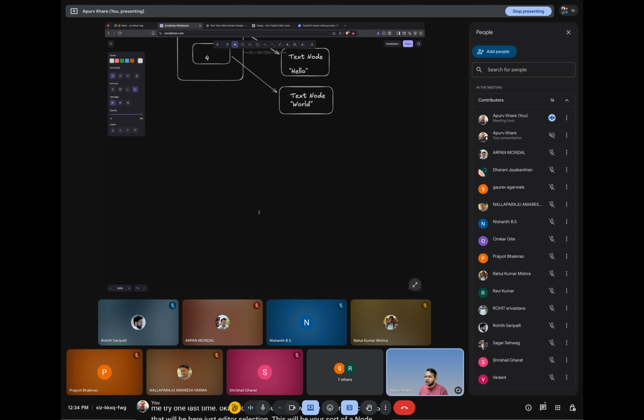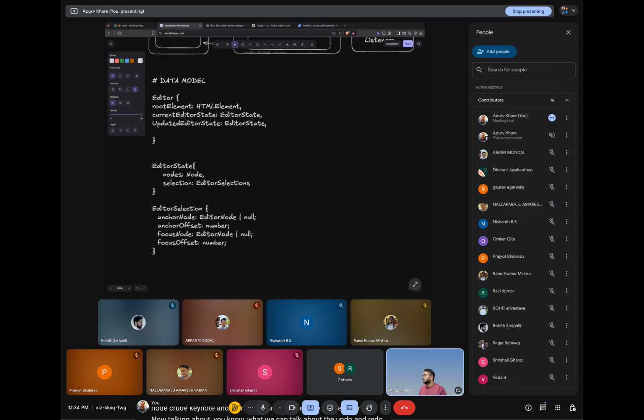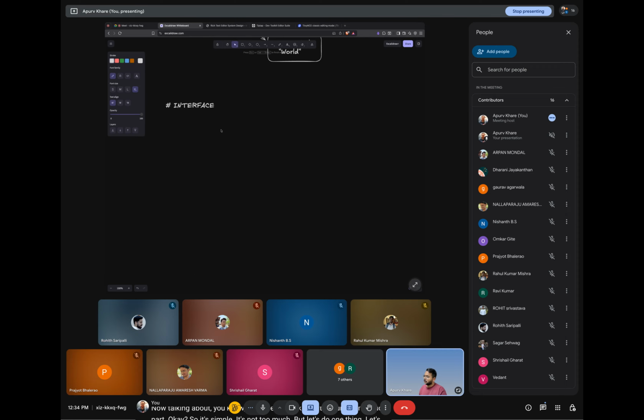Now what we can talk about is the undo and redo part. Okay, so it's simple, it's not too much. But let's do one thing. Let's talk about the interface first, because undo redo is just a stack. We can maintain a stack. Interface, so that's the part of your radio. Okay, so interface basically.